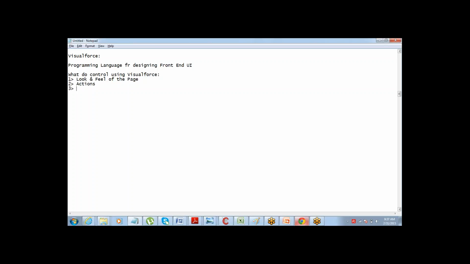Third is data visibility or access, whatever we are talking about. What data appears on the page? That's also something which needs to be controlled, right? So if there is a page, that page will display some data. What data needs to be displayed and what should not be displayed? That's again something which needs to be controlled.